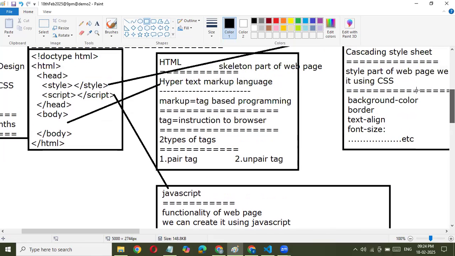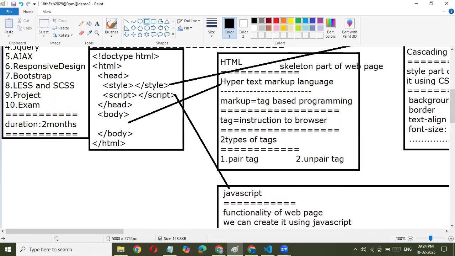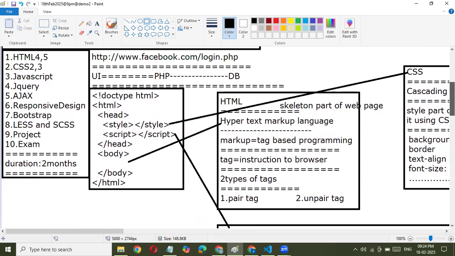Next one, it is on jQuery. Here, jQuery is an external library of JavaScript.